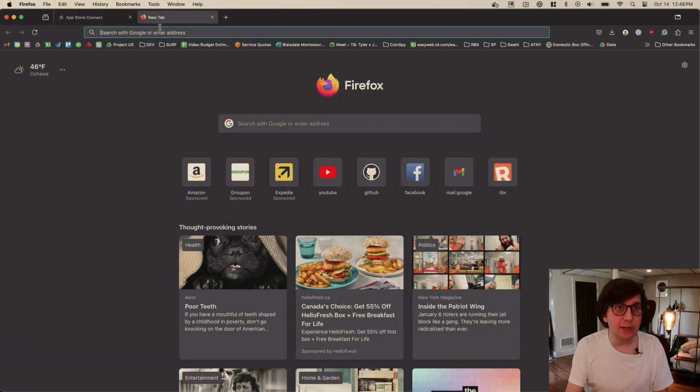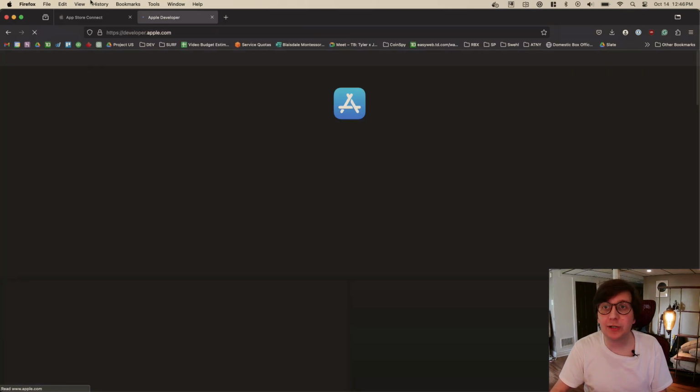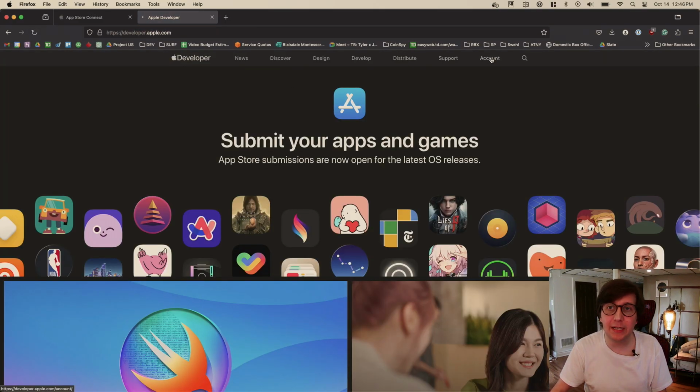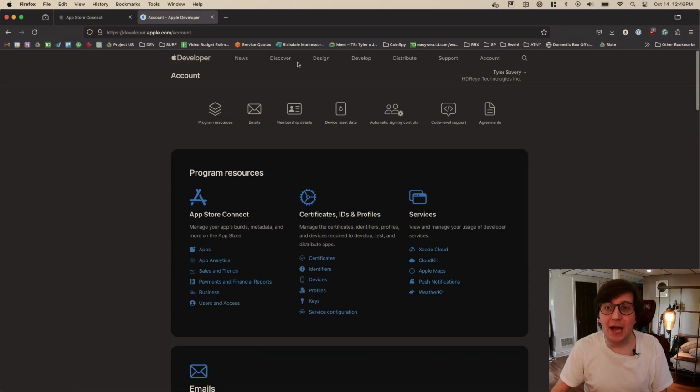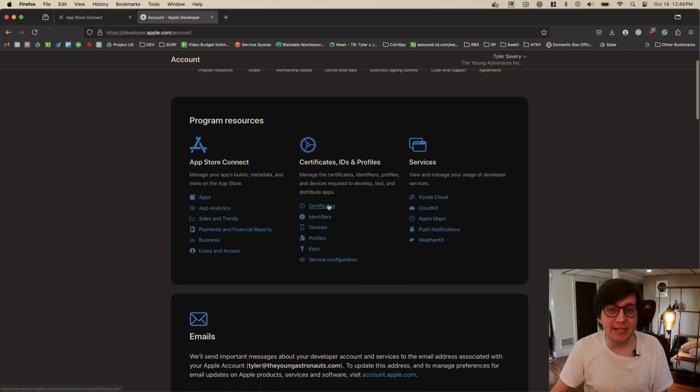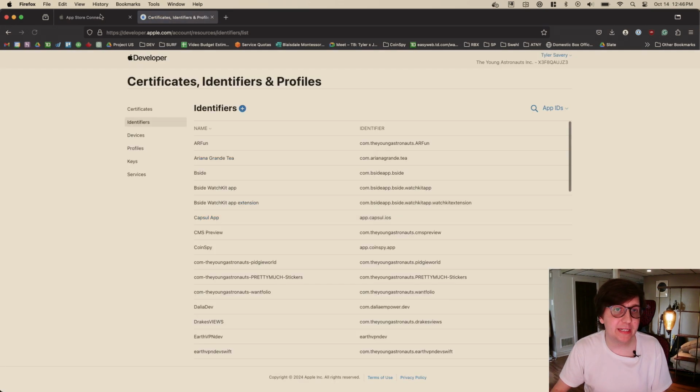So we're going to go to developer.apple.com, which is a little bit different than App Store Connect. And we're going to make sure we're logged in by clicking account. Seems I am. And then we're going to make sure we're in the right organization that we want to be using. And I need to then find this thing. We have certificates, IDs, and profiles. So we're going to go to identifiers here, although from that, you can basically get to all these things.